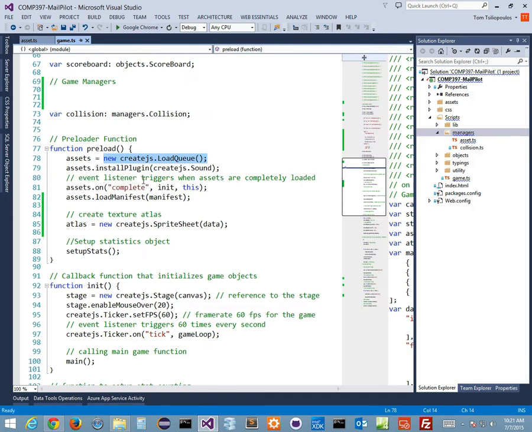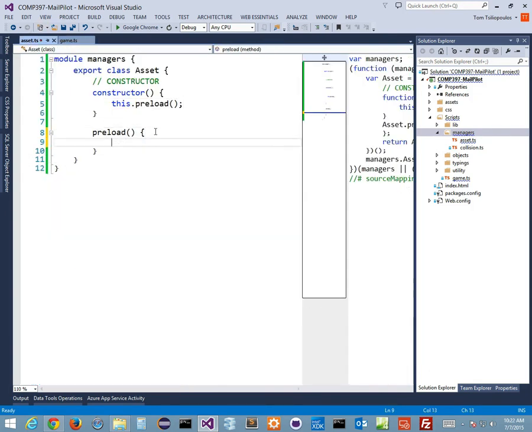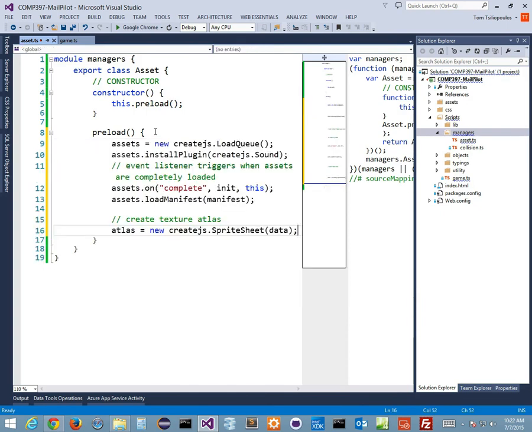Go back to game.ts. But I need all this stuff for it to happen. I need all this stuff in here for my assets to load. That's the one thing I need. So I'm going to grab all this for a second up to here. I'm going to copy it. I'm going to go back to my assets, and inside my asset preloader in my class, I'm going to paste it.